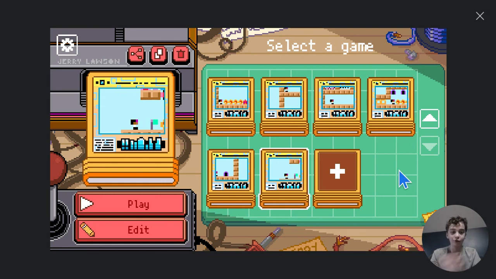That is Google Doodle Jerry Lawson, one of my favorite games to play. Make your own video games. I know lots of people really like to make their own video games.